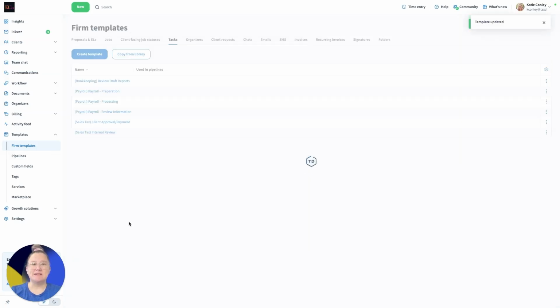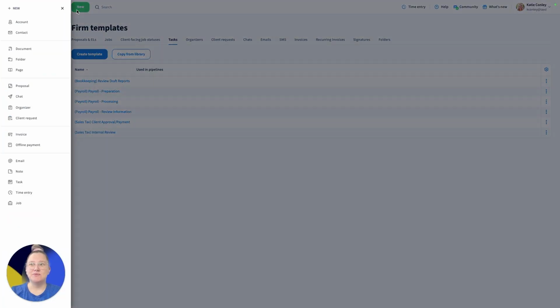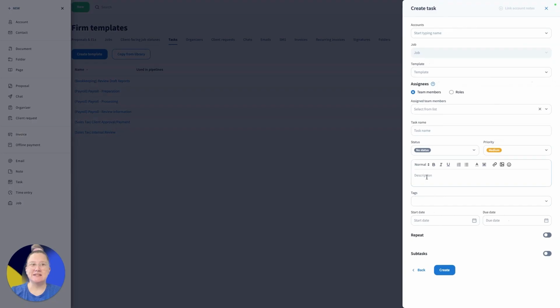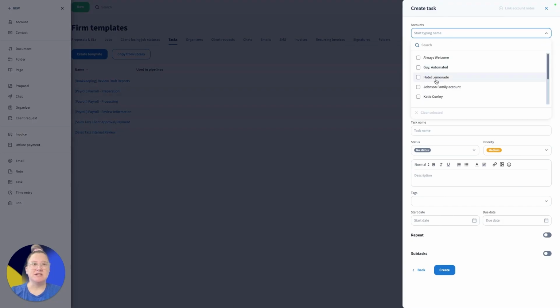And normally this is going to be a part of your payroll pipeline, but today we're going to assign it as a one-off task so you can see what it looks like once it's been assigned to you or a team member. So click New, Task. We're going to assign it to our test account.